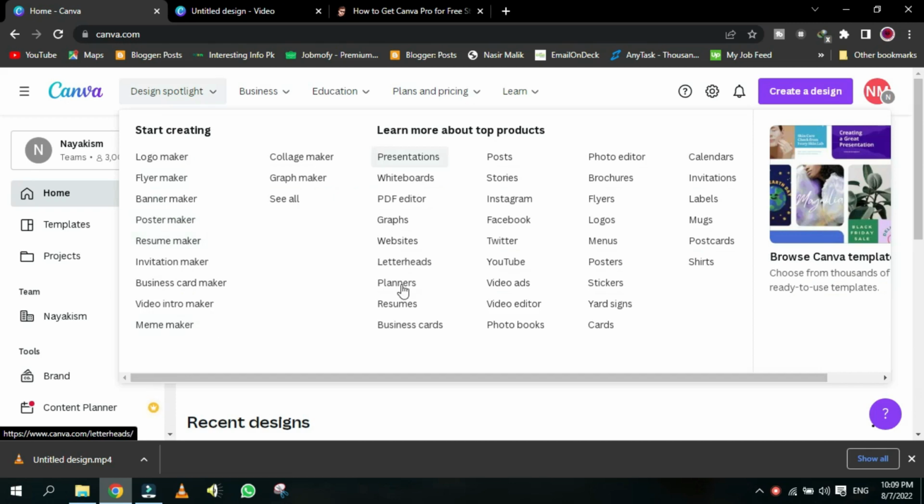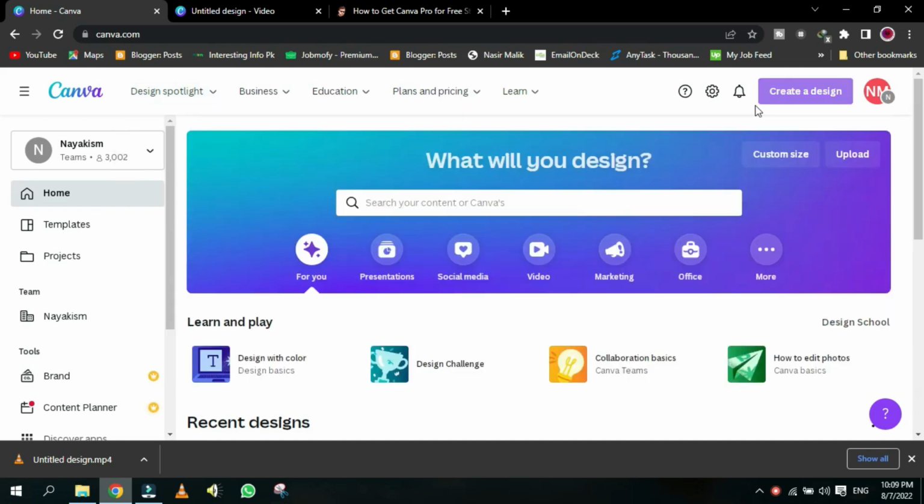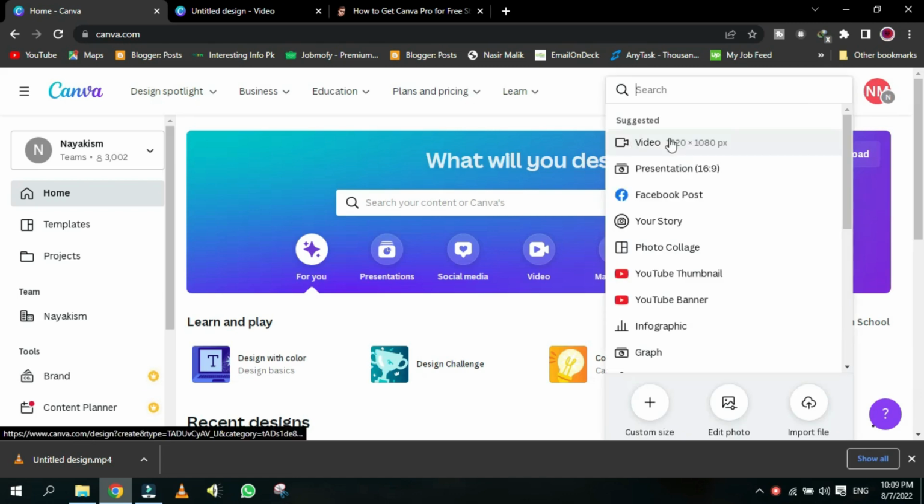The Canva free version has limited access to ready-made templates and designs. It provides 5 GB of cloud storage to host your photos and videos. But Canva Pro provides millions of designs and all the premium templates. Canva Pro costs $13 per month, but don't worry, you will get premium access for free.